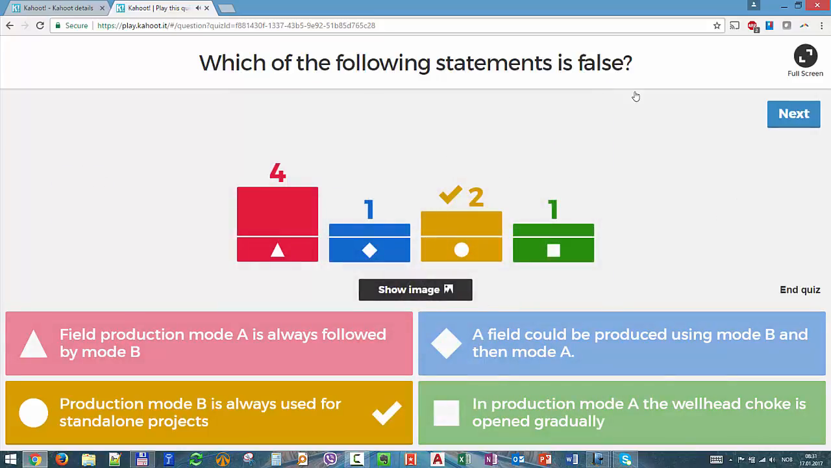Let's see which ones are true. If you remember, production mode A was plateau production, and production mode B was decline. In one you're operating at constant choke opening, and in the other you're constantly changing the choke opening to have a fixed production. So field production mode A is almost always followed by mode B, because there comes a point where you have no more control. You have open choke, and then you start to decline.